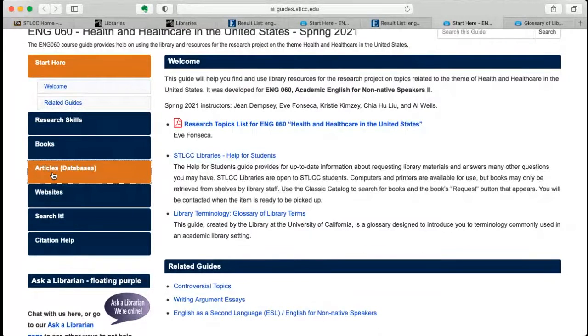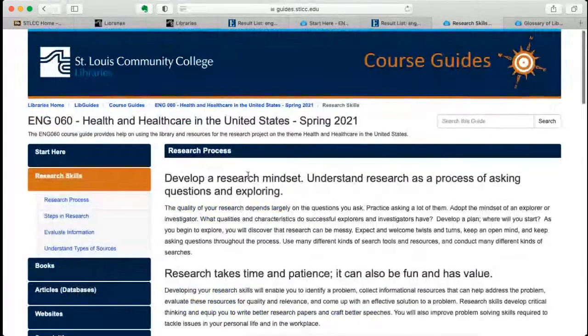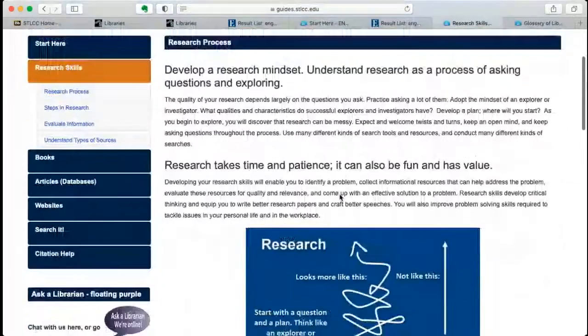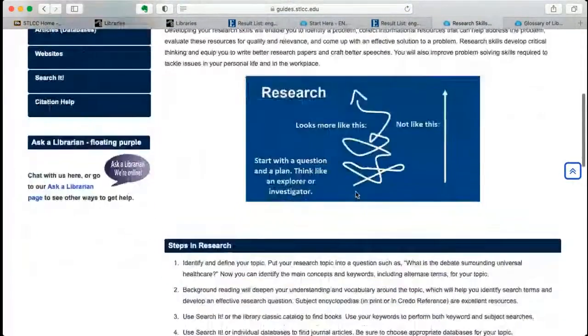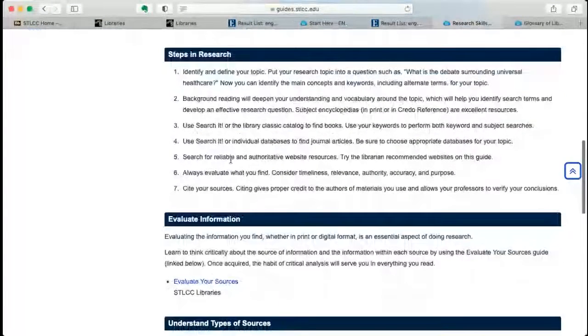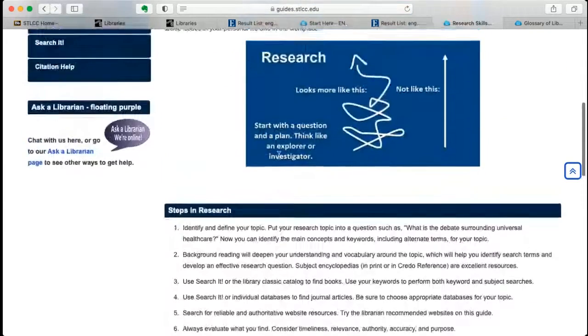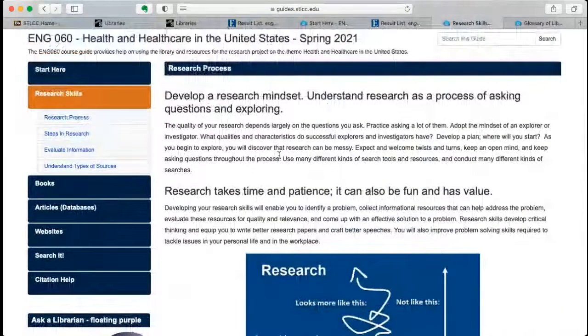I will say, you guys should spend some time being explorers and being researchers and read lots of information on these different tabs. If you click on research skills, it talks again about the research mindset, how research takes patience, and you can read through there and get some really good ideas. There's some specific steps in the research process that you should think about when you're doing research. But today I really want to spend the rest of our time looking at how we can find books and how we can find articles.